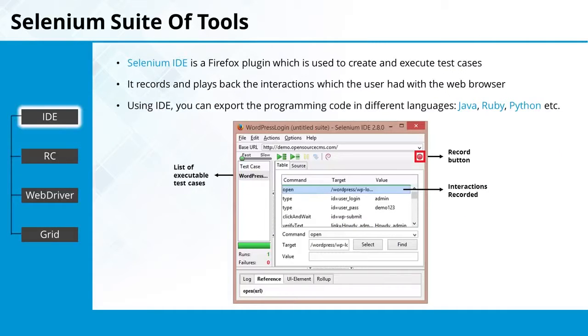Okay, so that's about IDE. Selenium IDE is a Firefox plugin which is used to create and execute test cases. IDE is Integrated Development Environment. And if you read this line carefully, it's a plugin which comes only for Firefox, which is used to create and execute test cases. So you can create and execute test cases here. I'll just quickly give you a demonstration.